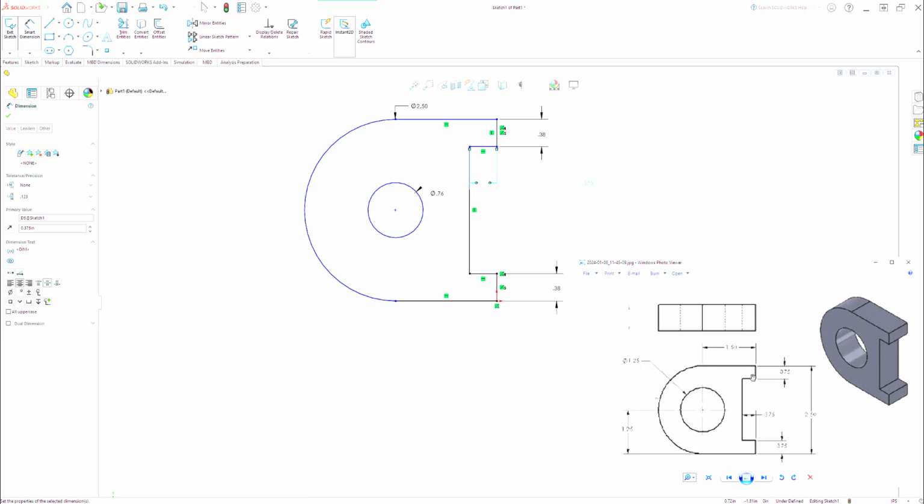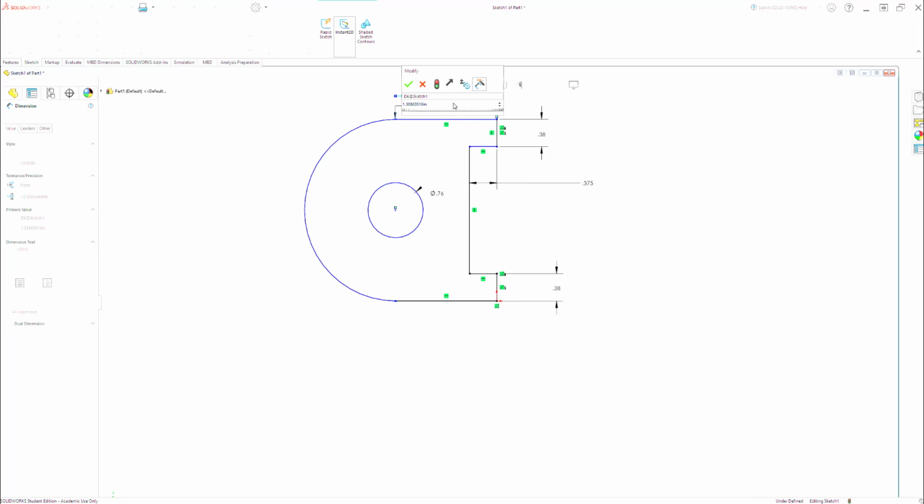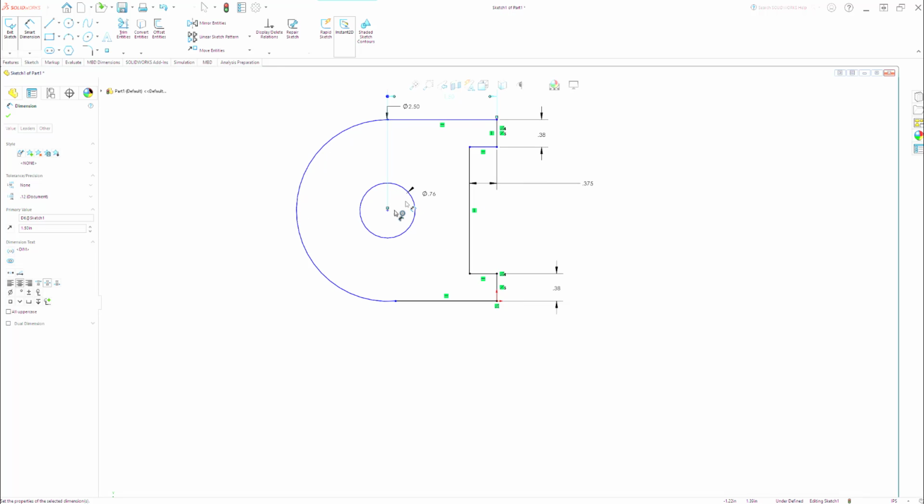Alright, we also have a dimension from the back to the center of the circle. And that's 1.50. So we're going to pick the line. Again, don't pick the middle, but we're going to pick the line, left mouse click and release. And we're going to pick the circle edge, left mouse click and release. That's got to be 1.50. So then we click and anchor the dimension location, type in 1.50, and that shifts the space a little bit.